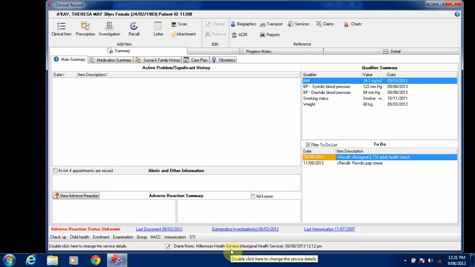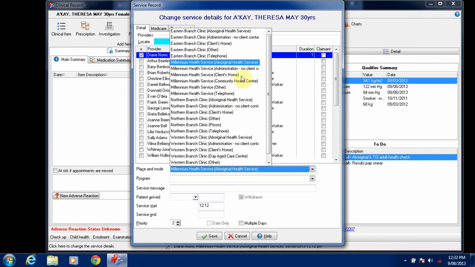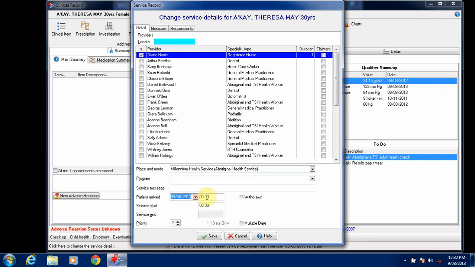The place refers to the service or the team you are working with, and the encounter mode, which is shown in brackets, refers to the way you are delivering this service to a patient. If anything requires changing, click the button to the left of the service details and choose the appropriate option. For example, rather than a face-to-face visit at the service, a patient may have had a home visit or a telephone call. If it's a service a patient has not been involved in, the mode Administration No Client Contact should be selected. If the service took place on a different date or at a different time, this can be changed here.